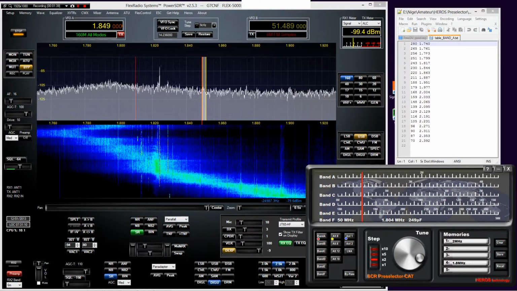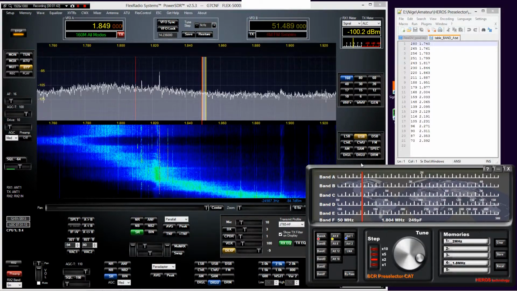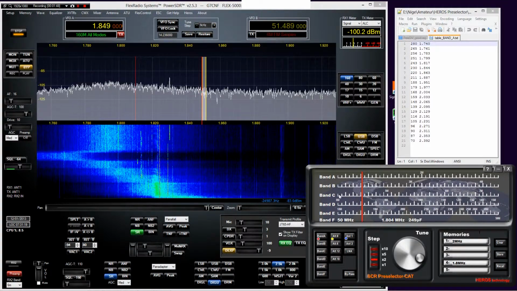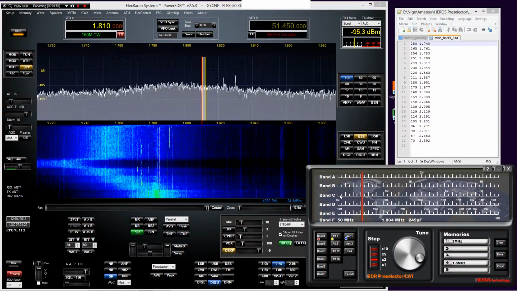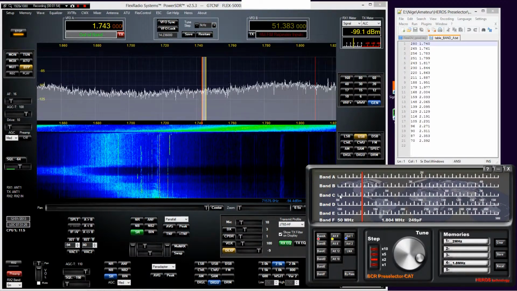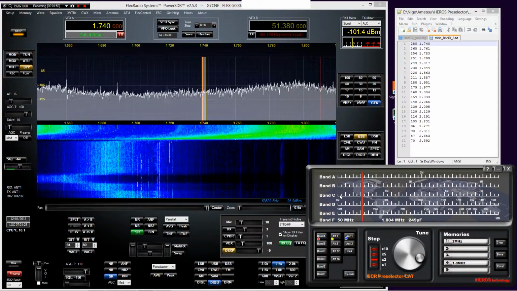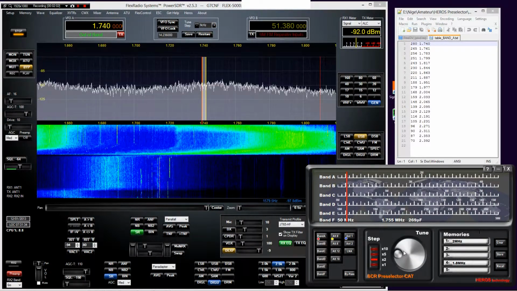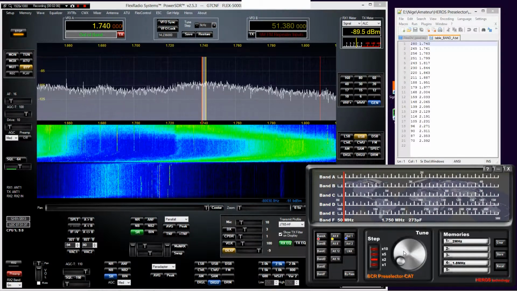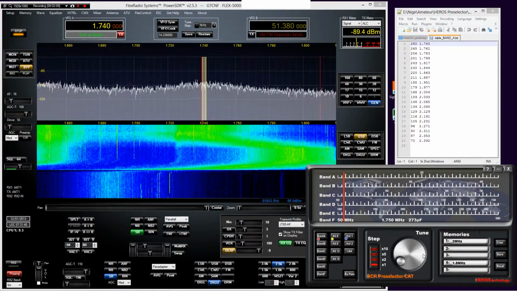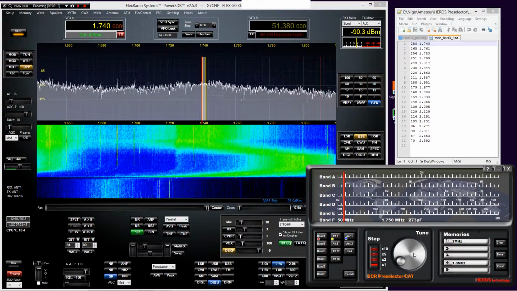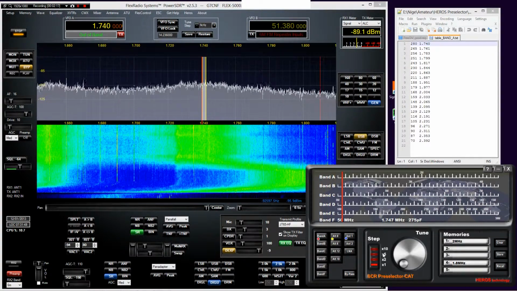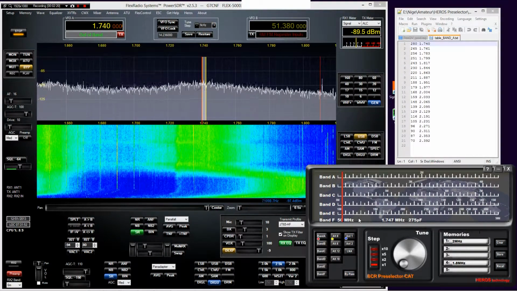But what we're going to do is calibrate the preselector by amending the band table. So what we have here, our first frequency is 1.74. There we go. And we adjust this so that the peak coincides. We'll fine-tune it a little. This gets harder as you go up in frequency. It's not too bad.